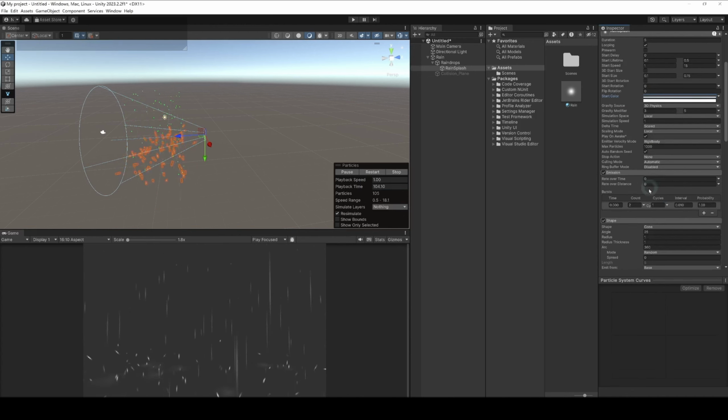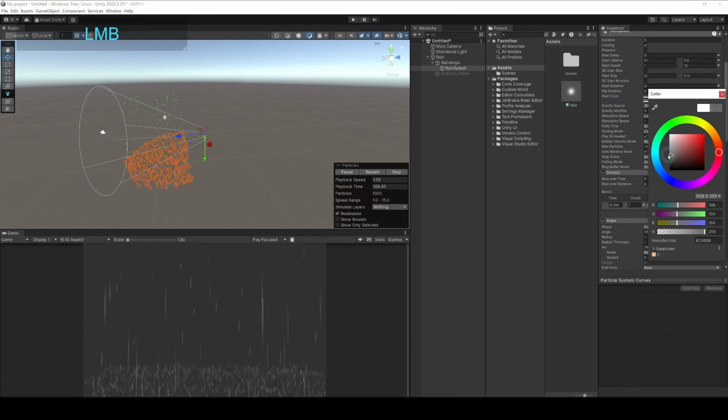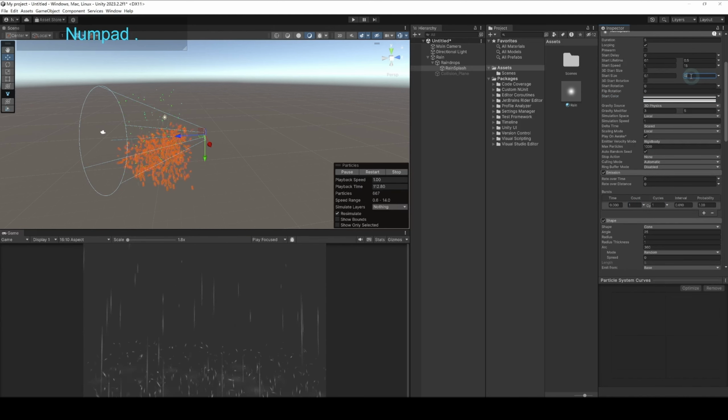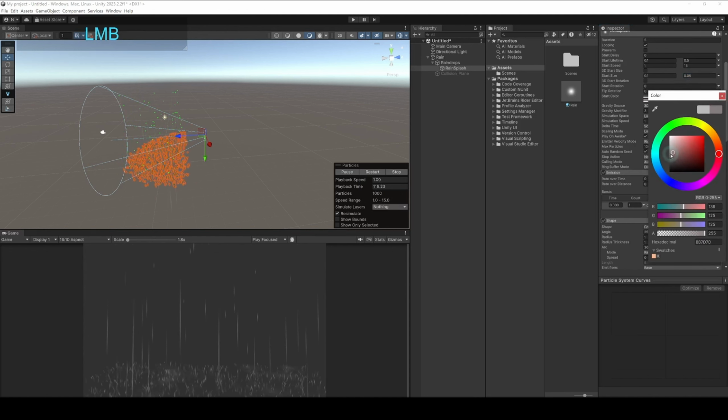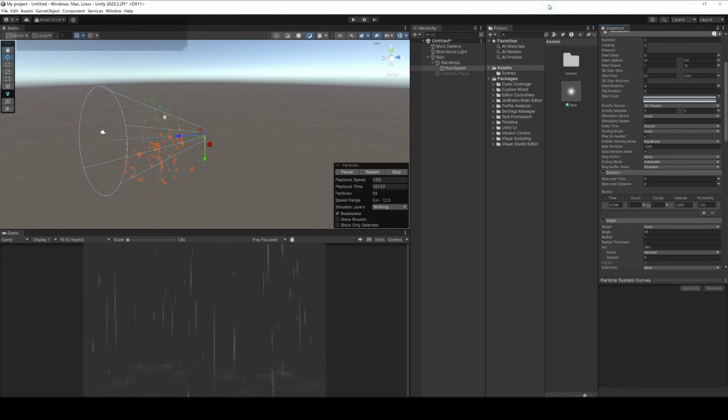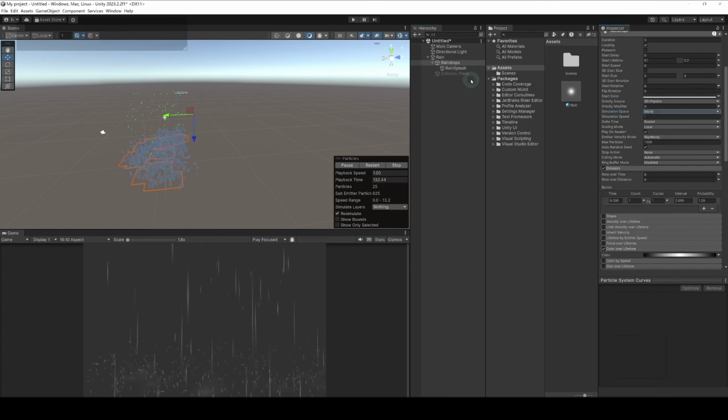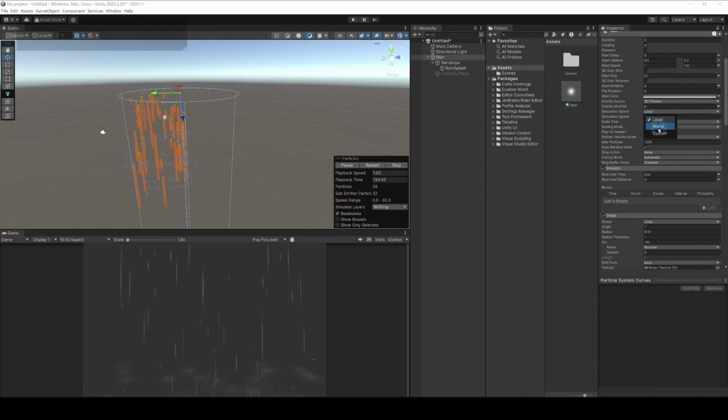I think I should reduce some particles. Now just take some time to fine-tune these parameters. You will find a way to make it right. If you want to use this effect in your game, don't forget to change the simulation space to World. I will show you later.